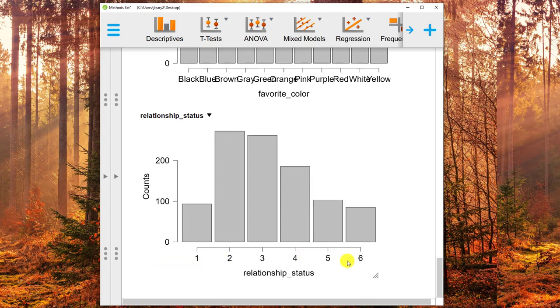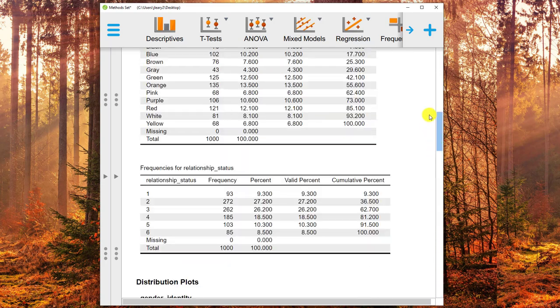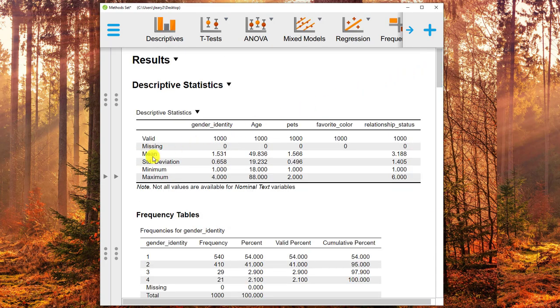And then this is the relationship status one. We've got the mean and the standard deviation, which is appropriate for age. So even though we have that information for these other variables, we know that it's not appropriate. We would only use that for these. The minimum age is 18. The oldest person that responded was 88. So that's generally how you do descriptives.